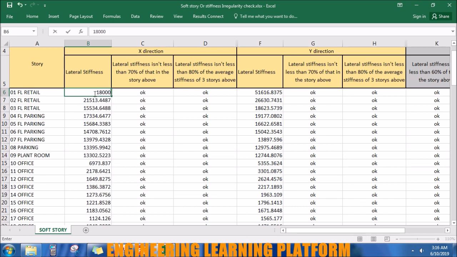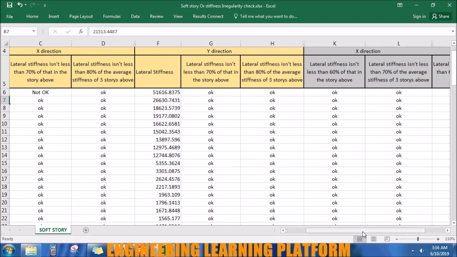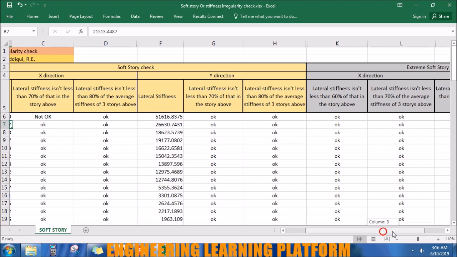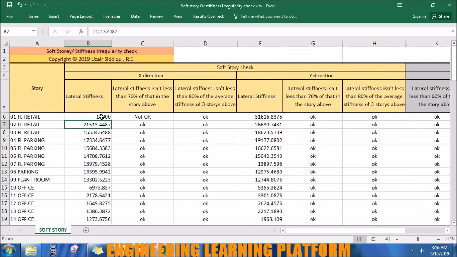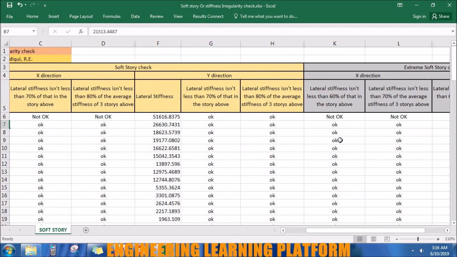Let's alter a value. Let's take it as 1800 and check how the sheet works. Now you see the lateral stiffness is less than 70% of the story above, but it is okay for extreme stiffness irregularity. Now we'll further reduce the value so that it becomes an extreme soft story. Let's take it as 1200. Now you see the story has become extremely irregular with respect to stiffness.